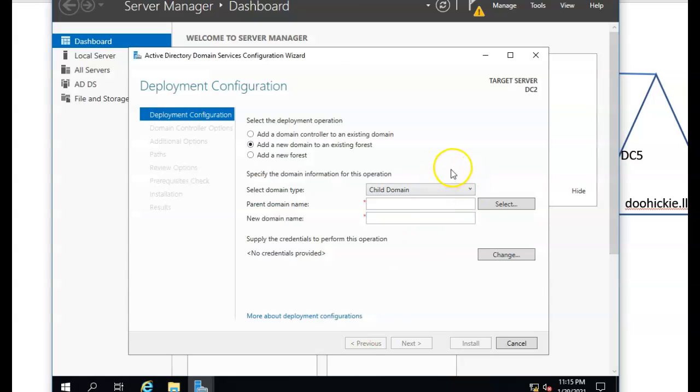I would choose child domain and then the parent domain name, widget LLC, and then the new domain name. In this case, I might be making this west.widget.llc. So that's how I would set that up.